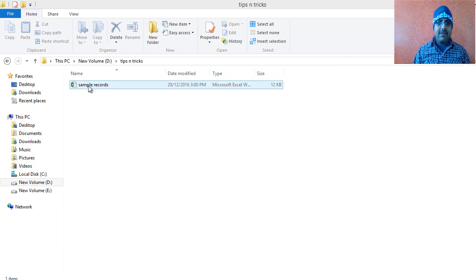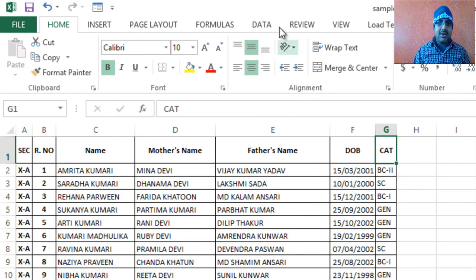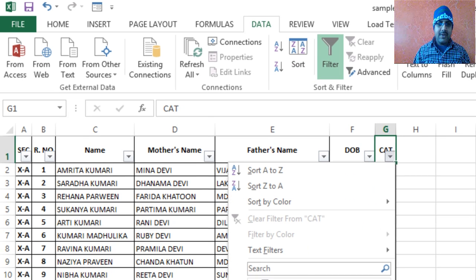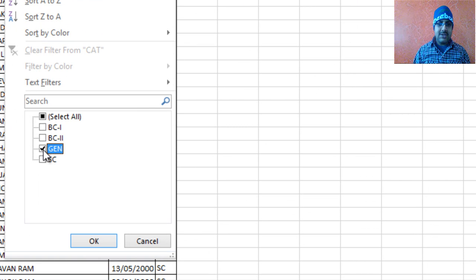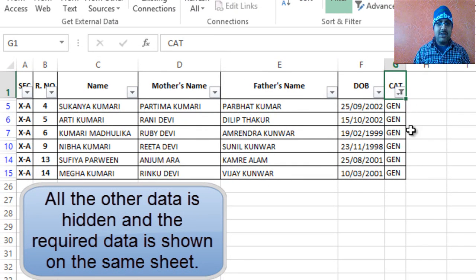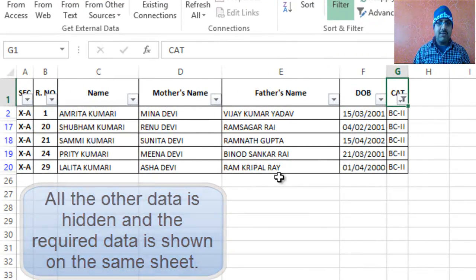So I have a file with some records for testing purpose. I have some data for a school with name, mother name, father name, date of birth and category. Suppose we want all the general category students, then we can filter here. We can apply a filter, select all, and check general category, and then you will have all those students with general category. You can change it to BC2, and you can have all the students of BC2 category.